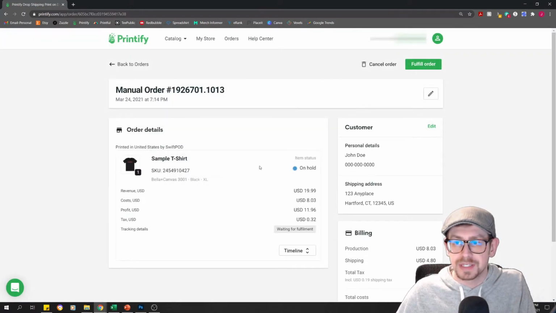Let's pretend for this example that Swift POD is out of stock of black extra large, and that does happen from time to time, right? Especially as we get into the holiday season late in fourth quarter, certain suppliers will run out of stock. Black extra large especially is a very common size for t-shirts, hoodies, sweatshirts, and our suppliers will occasionally run out of stock. It can go anywhere from a day to a week or more.